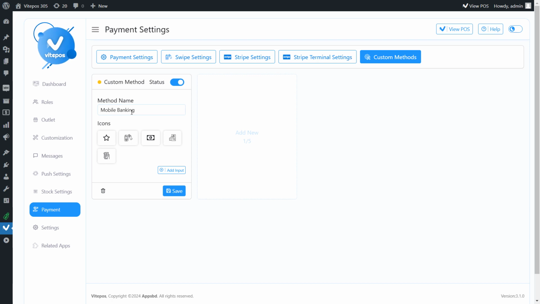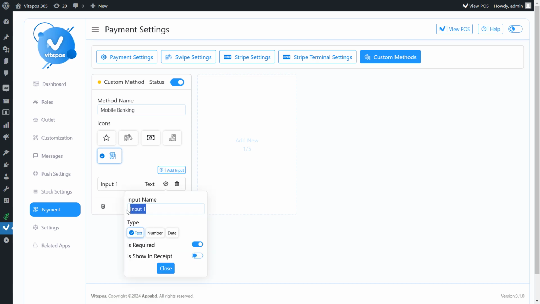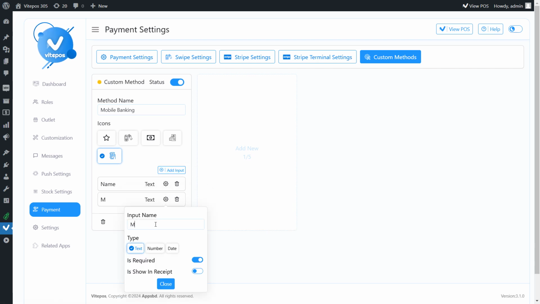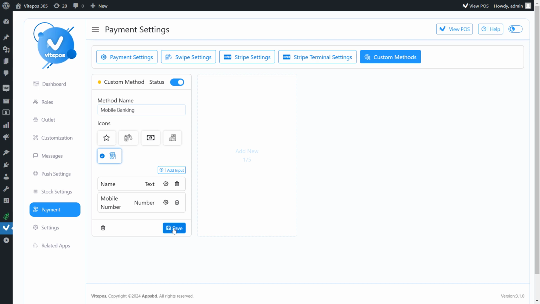Start by entering a name for the payment method and selecting an icon to represent it. Next, click on Add Input to set up the input fields. For a mobile banking option, add fields for the customer's name and mobile banking number. Once you've configured everything, click Save. And that's it. You've successfully added a custom payment method in vitepos.